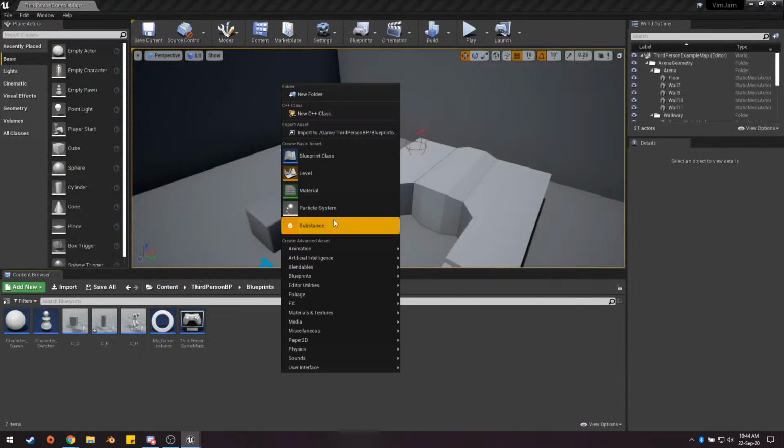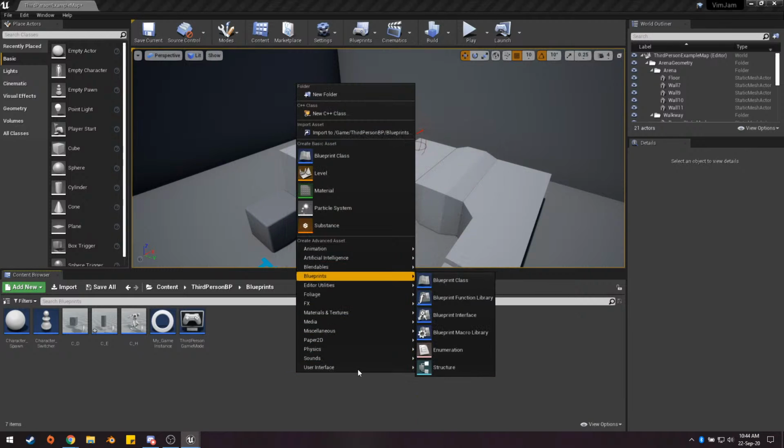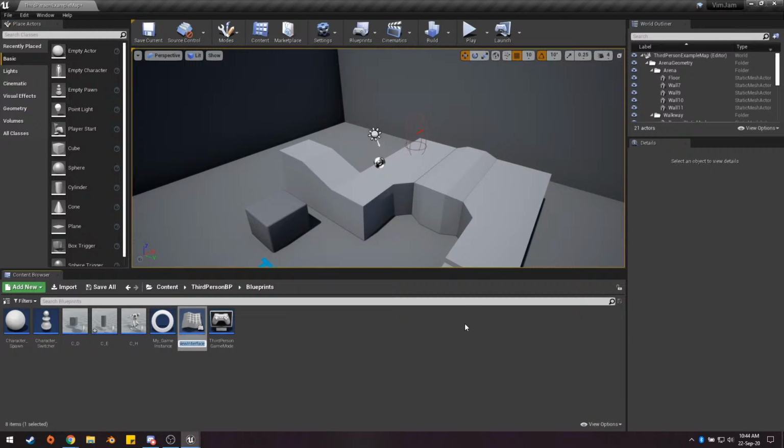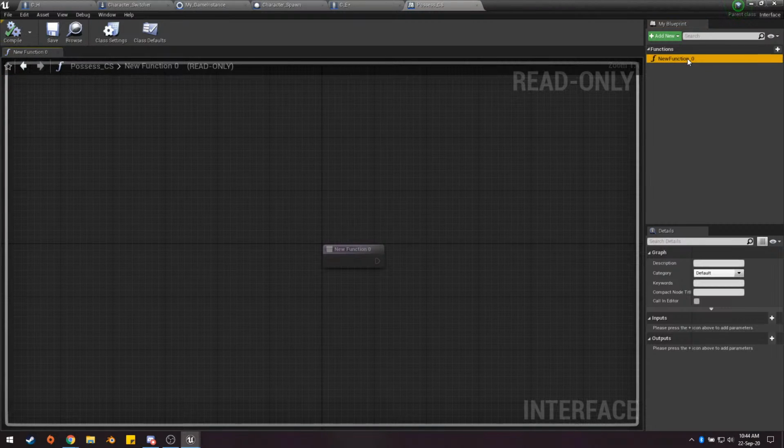Okay, so let's make an interface here. Blueprints, Blueprint Interface, calling it Process_Characters, Process_CS, and it will not have anything right now. Let's just rename this as Process_CS. Compile.